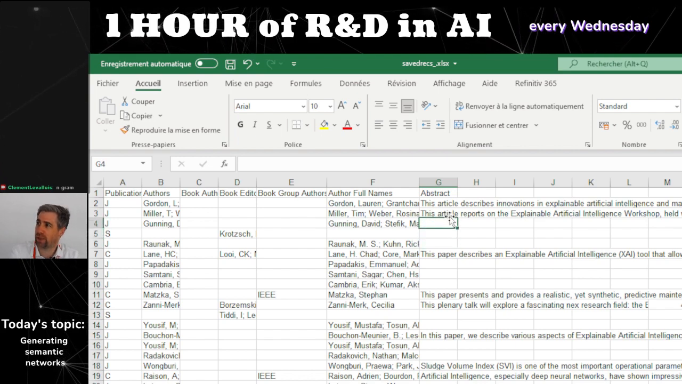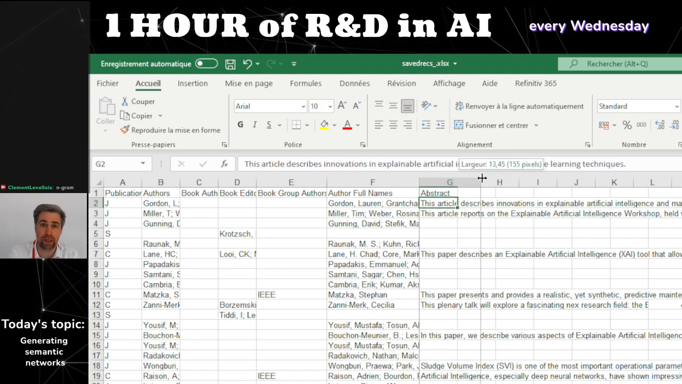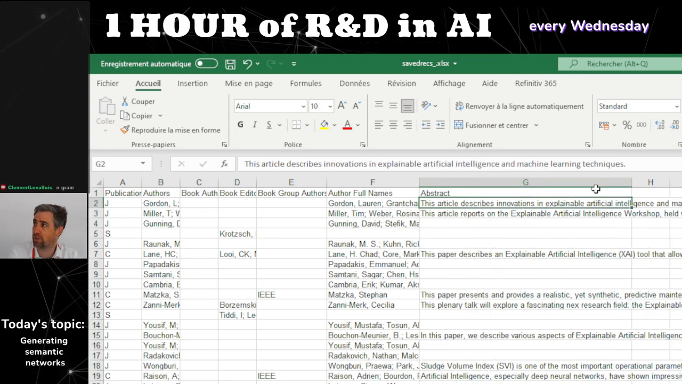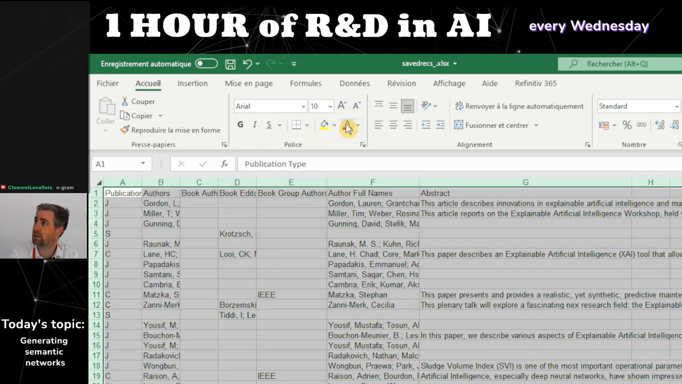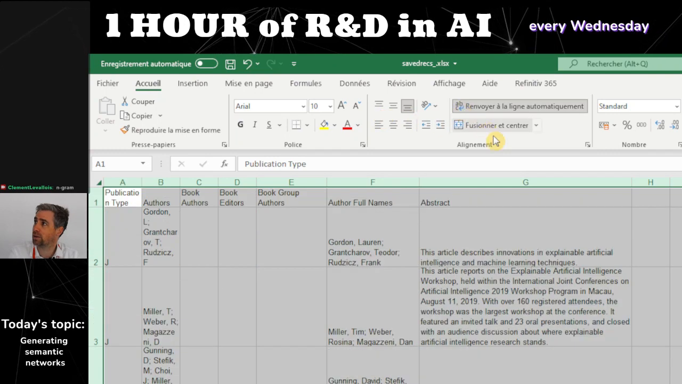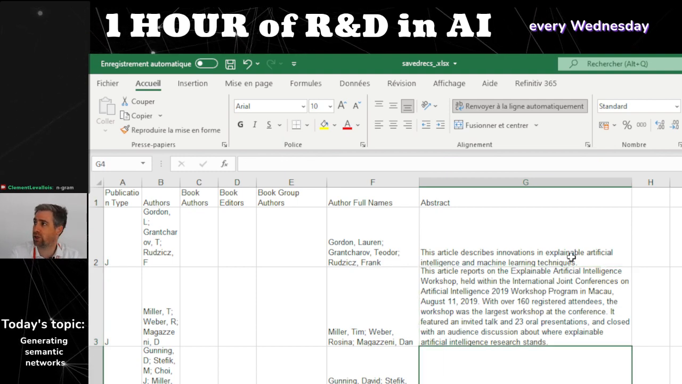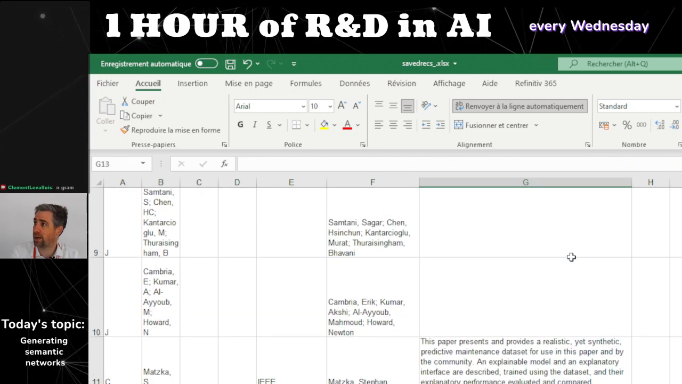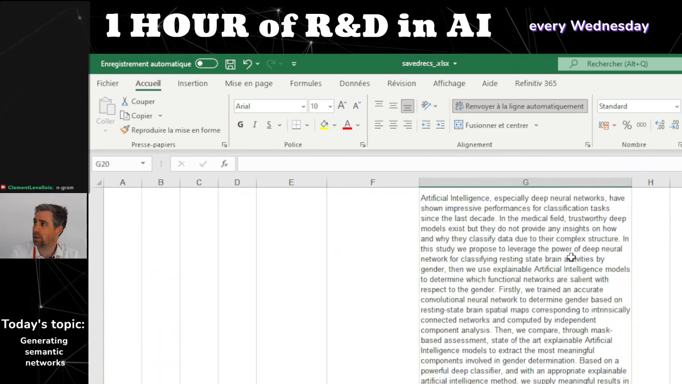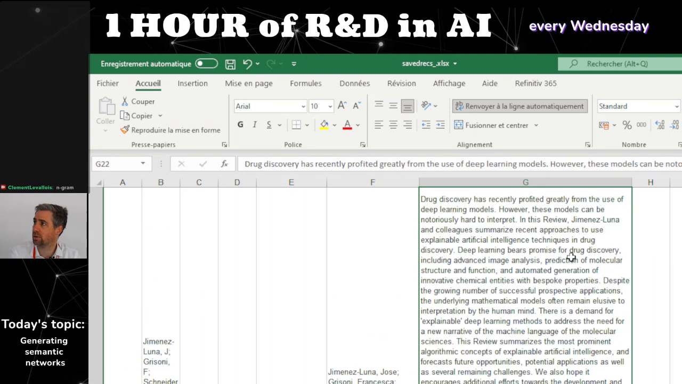I suppose that an abstract in science is just the summary of a publication. It helps the reader understand better what the publication is about. Is that super clear? So each line is an abstract of a publication. Now you have empty cells. Sometimes a publication does not have an abstract, but many times you do have an abstract.